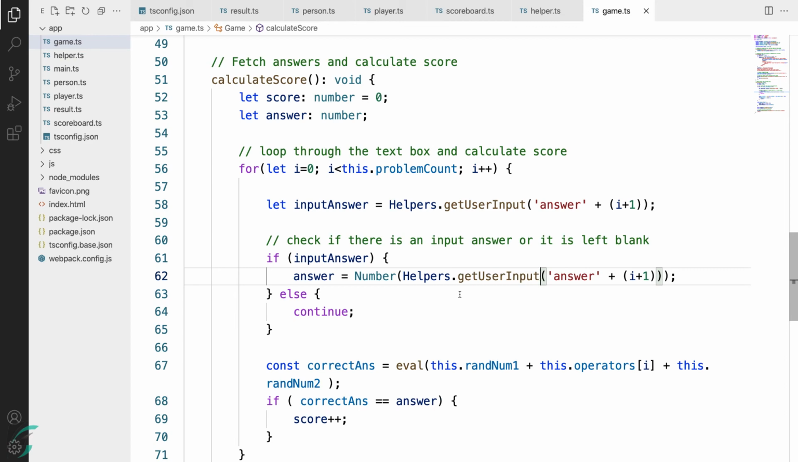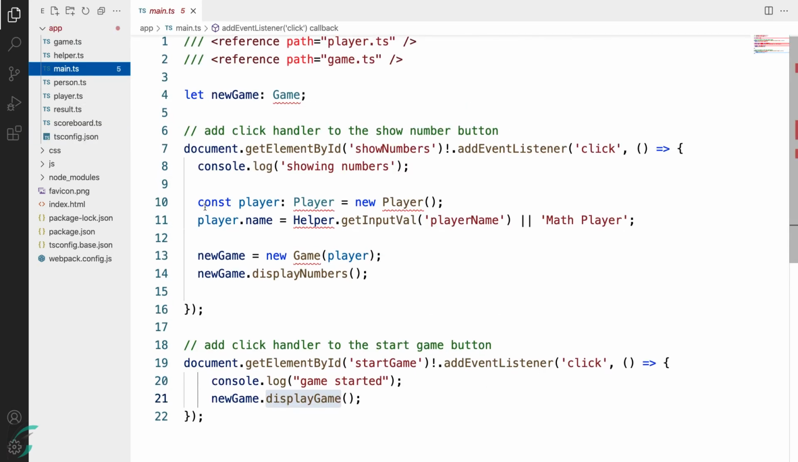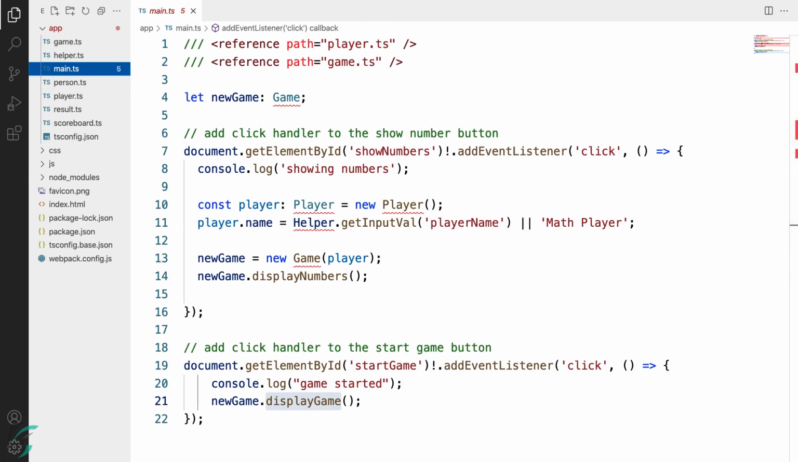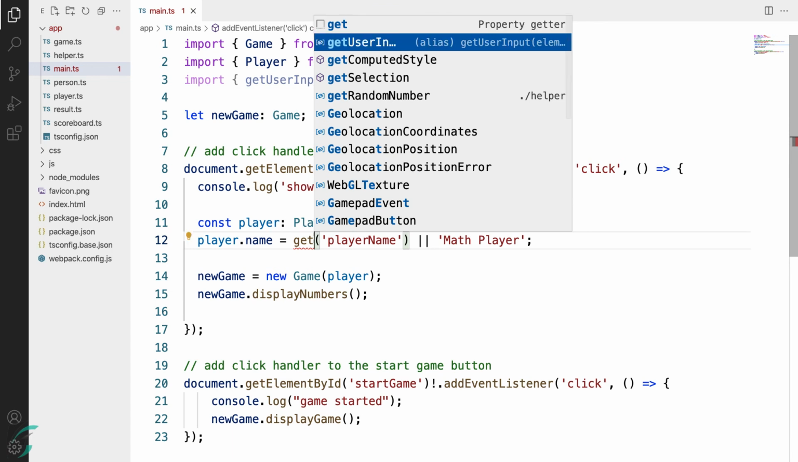The last file to update is the main.ts file. Here I have got so many errors. First, I'll remove the triple slash directives at the top and replace them with import statements. I have imported the Game and Player classes first. I use the getInputValue function from the helper module. Since I have aliased that function to getUserInput when I exported it, I refer to it as getUserInput when I import it here. I'll accordingly update the references to the getInputValue function in this module.